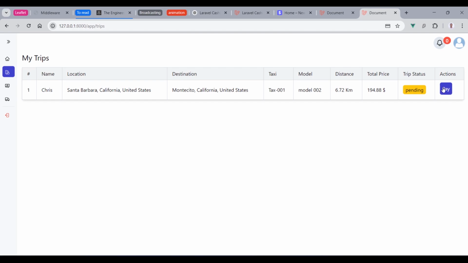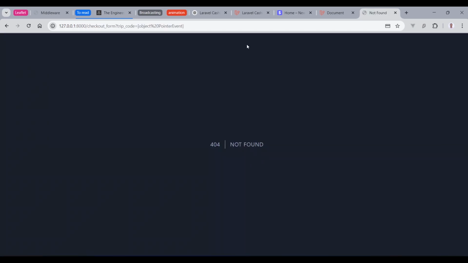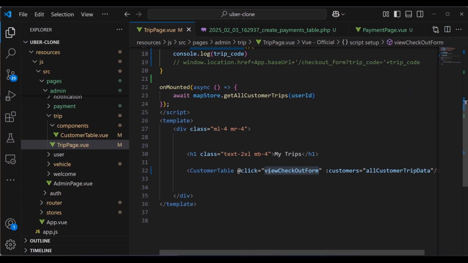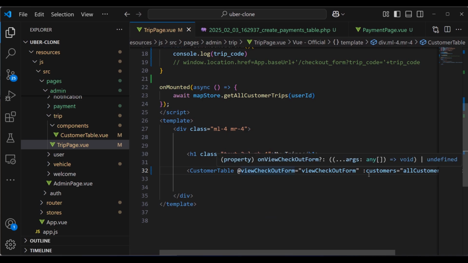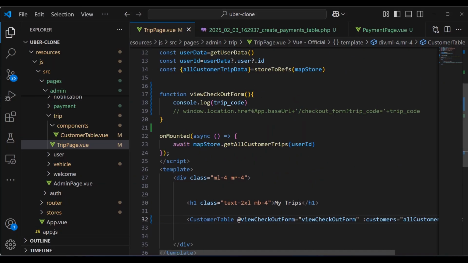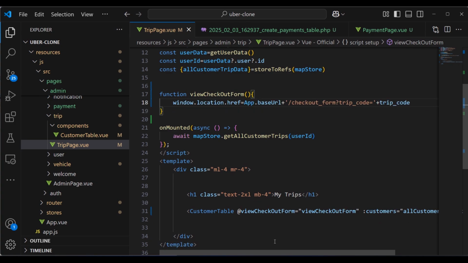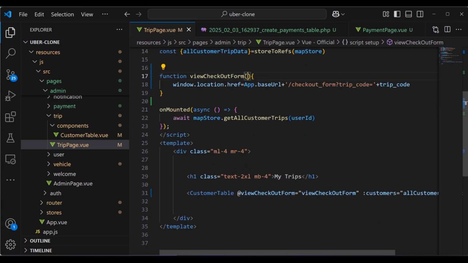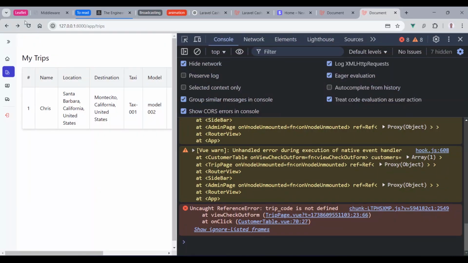And if I click on the pay button, you're going to see we are redirected to the checkout form. You can see we got the checkout form right here. And here we got an object. Let me check here. Yeah, we made a mistake here, guys. We should pass here the event, which is the view checkout form. That's why we got the error, and we just fixed it. And here I'm going to uncomment, remove this, and pass the trip code here, and then I'm going to refresh the page again.